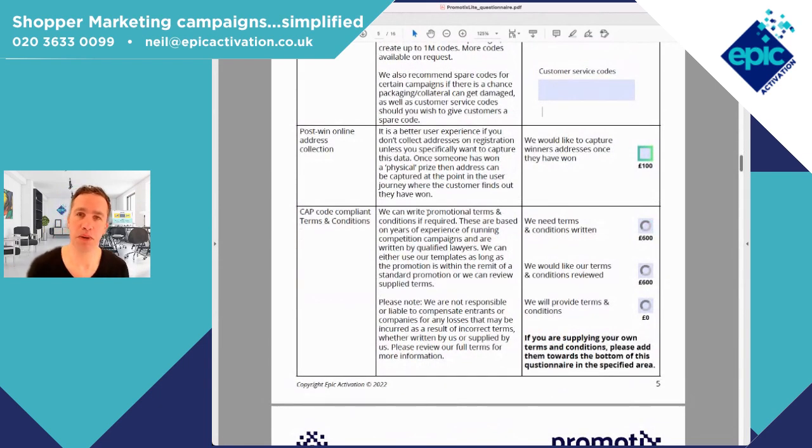We have CAP Code compliant T's and C's. We have a template. We can write them. You can supply them, and obviously no charge if you supply them. Or we can review your T's and C's. Now the cost is similar to us creating them from scratch because we've got to go through making sure there's no conflicts within that. So you've got a choice on how you want to run the terms and conditions for your promotion.